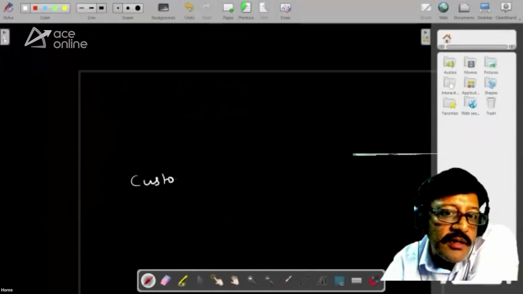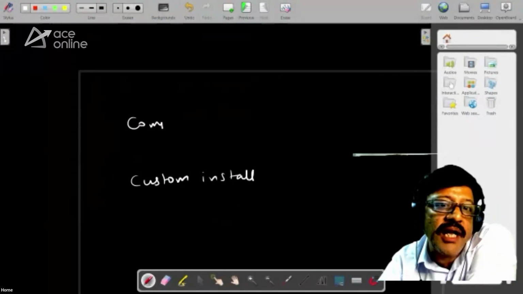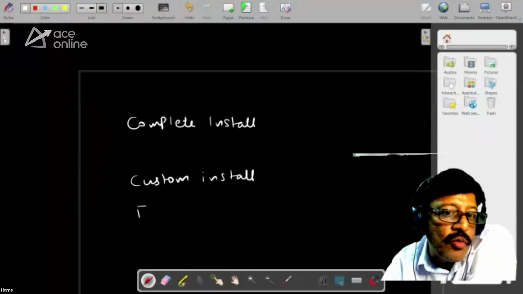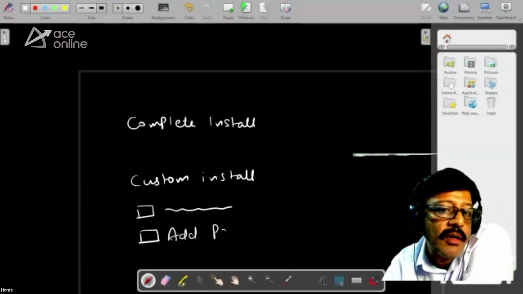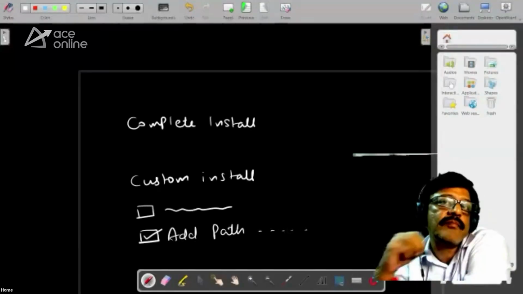Custom install like this, or complete install, something like that. I don't remember. Two options were there. And below, you will get two check boxes. I don't remember what the description of the first checkbox is, but the second and last checkbox in that window is Add Path. Add Path so and so. You have to click this.